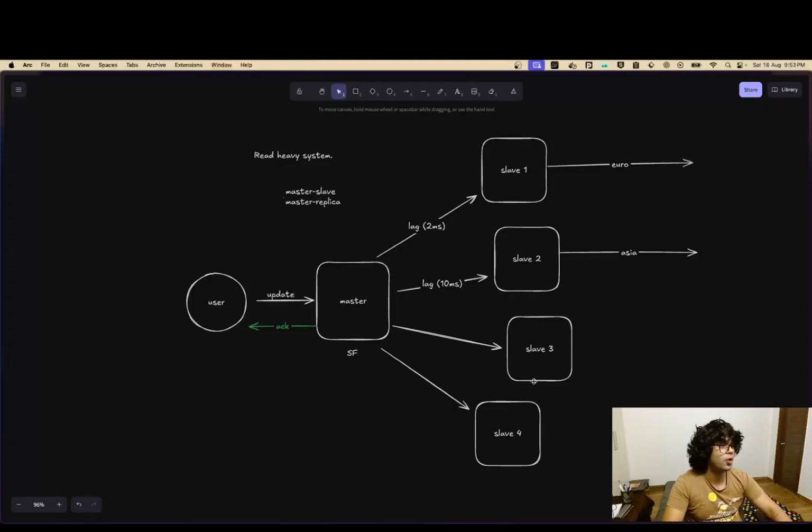Now this is called asynchronous replication. This is extremely fast because the master does not wait for confirmation from all the different slaves, right? The drawback, of course, is that if the user tries to read from different slaves, they might not see their data or might see old data, right? But the good thing about this system is that it's extremely fast.